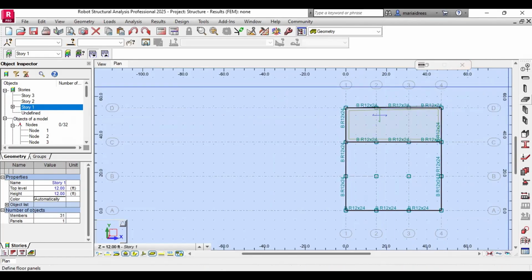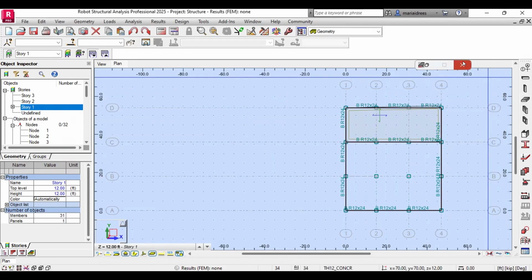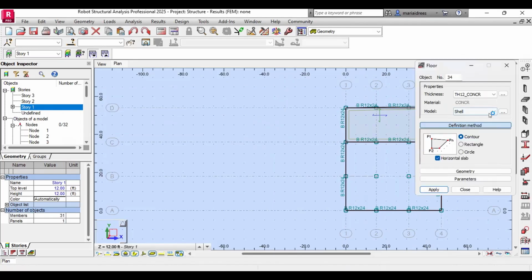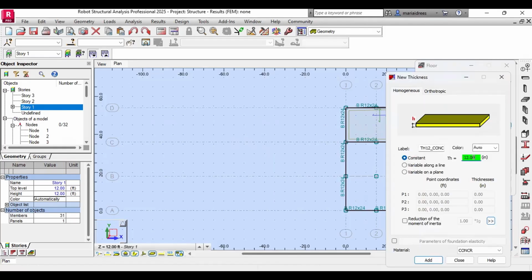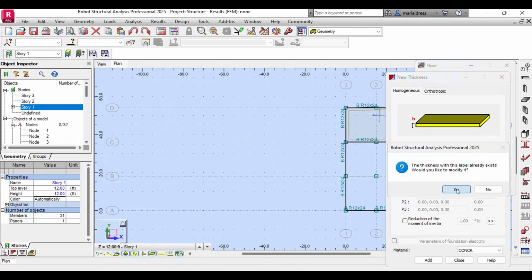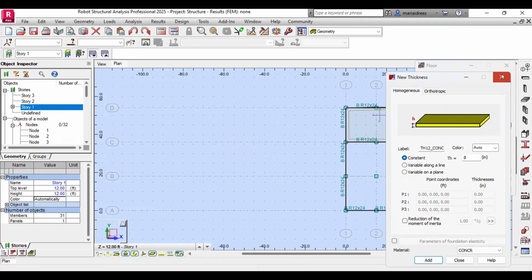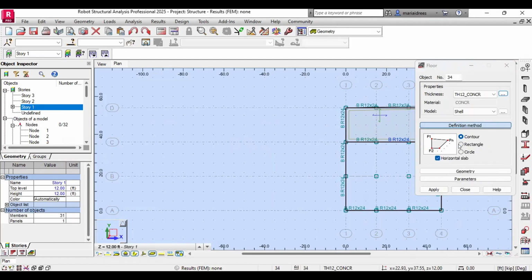Again, I can select the slab. This is the slab. And now I'm going here. I can adjust the thickness. I think it was 12 inch. I can also select it as 8 inch, 6 inch, whatever you want. Add. Yes. Cross. And now I am going to use the rectangular method.